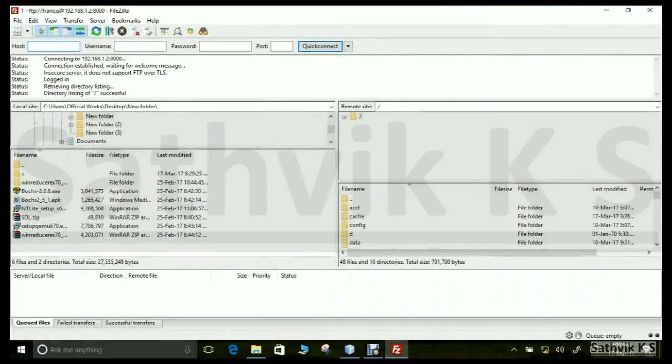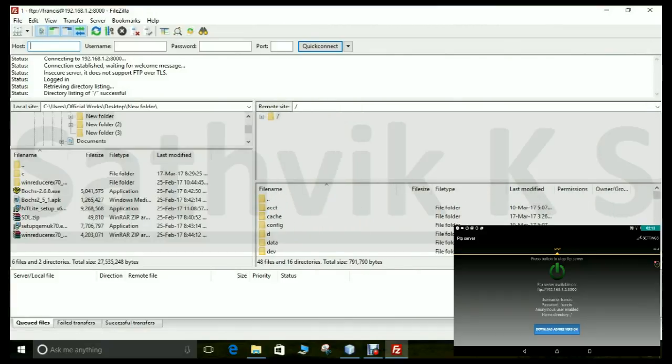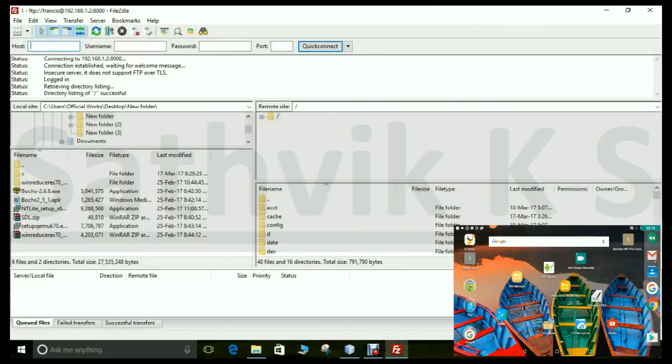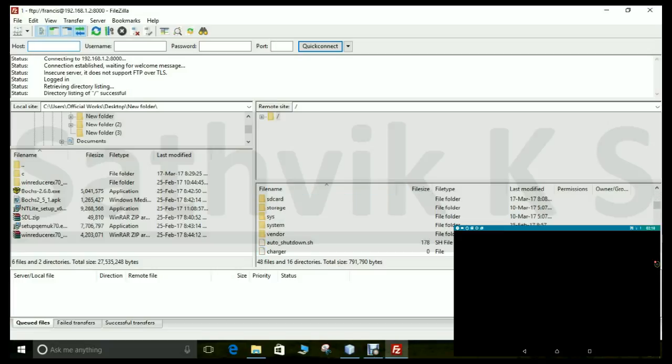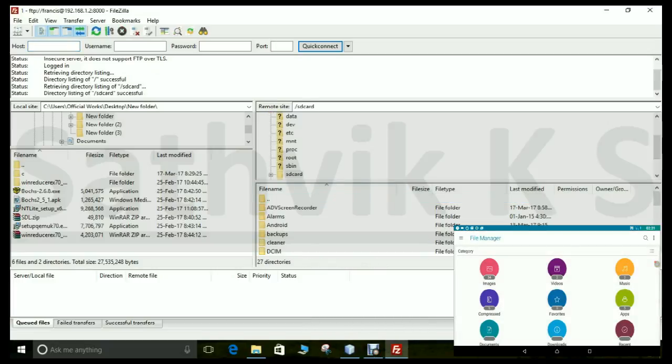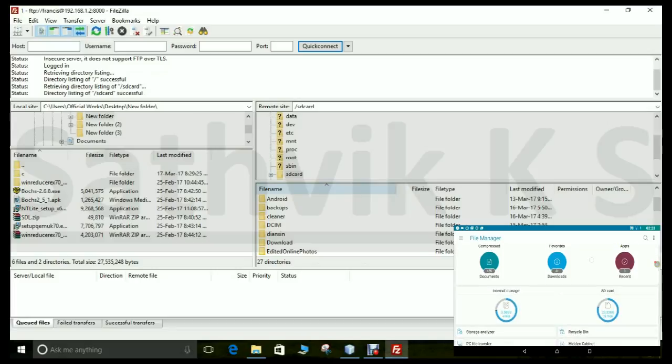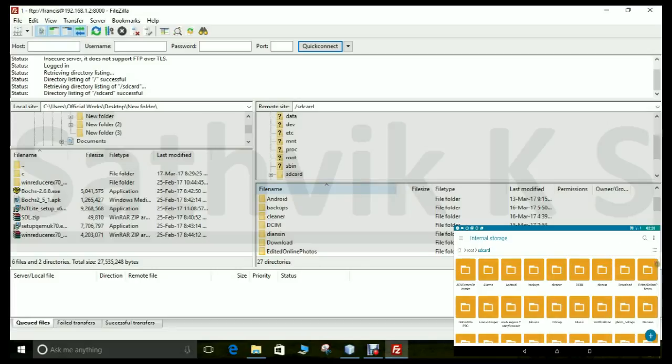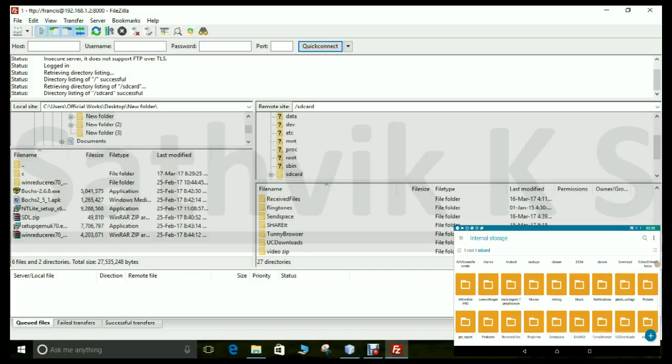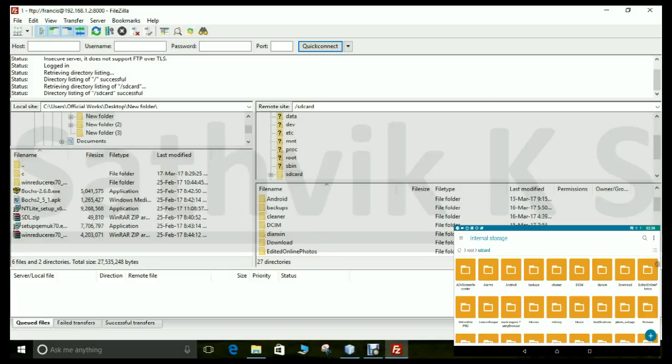This is what the folders there are. So let me open a file manager. In here let me open SD card. This SD card means the internal storage. So as you can see, this is what is there in my internal storage. Correct, the same thing is there in the internal storage. So let me show you how uploading a file works.